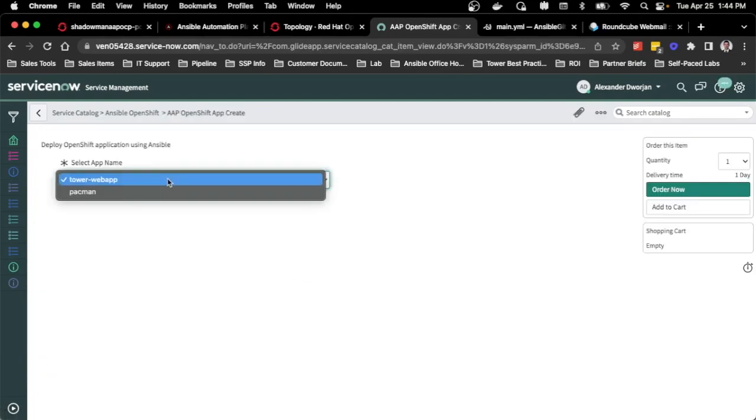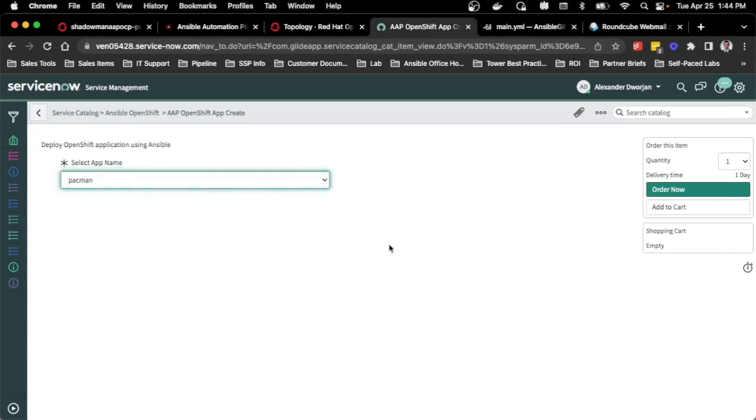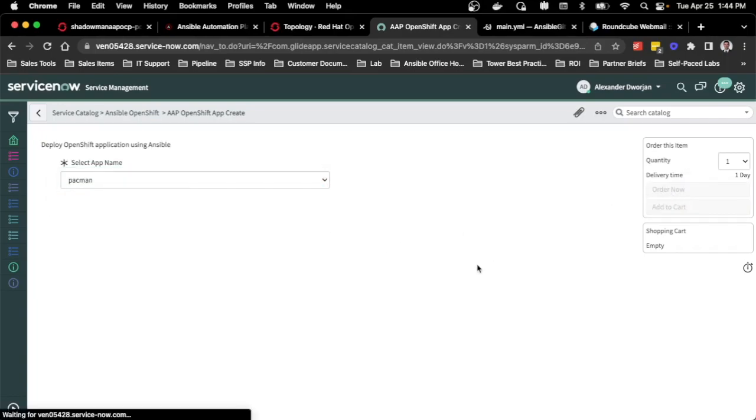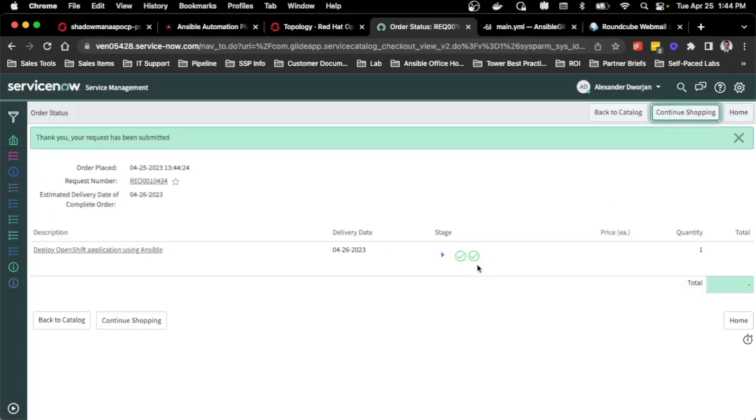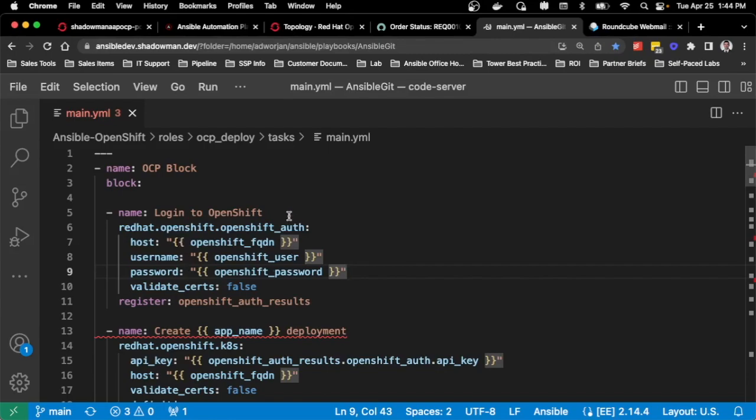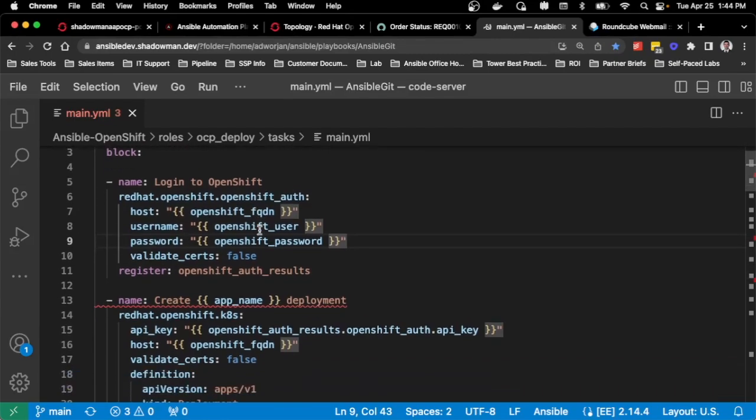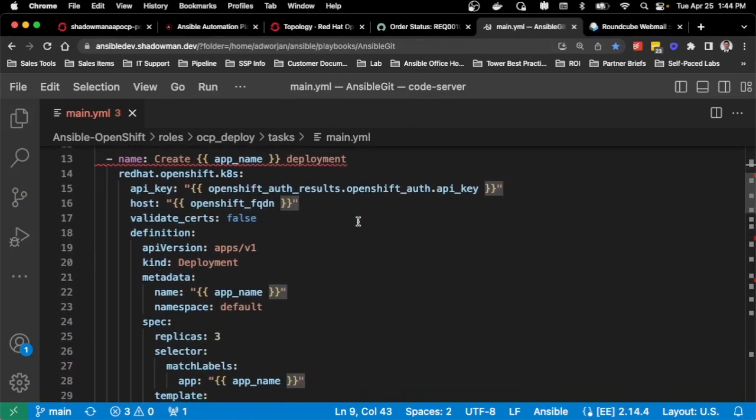So my generic tower application, or because some of us like Pac-Man, I've created a Pac-Man application, and this is all run again through ServiceNow. So the end user never needs to log into Ansible, never needs to log into OpenShift itself. All this leverages is a single playbook. And what this playbook is doing is it's basically logging into OpenShift, creating that application deployment.